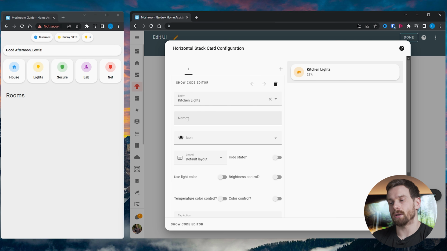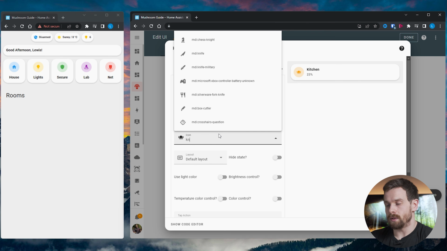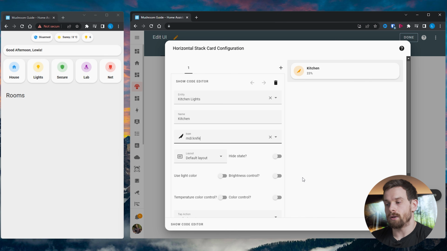So I'll leave that as kitchen lights, and we'll set the name to kitchen for kitchen room. Select an icon, I'll use the chef's knife, and then underneath that you get some various controls that actually allow you to control and toggle the light. So we can select the state, we can select use light color, and what that does is change the color of the card to match the color that the light is currently, which is a really nice feature. You also get brightness control, and that allows you to toggle the brightness of the light right from the card. And you also get temperature control, which again, if your light supports it, and you also get color control again if your light supports it. So I'm going to leave all of these options off for now.